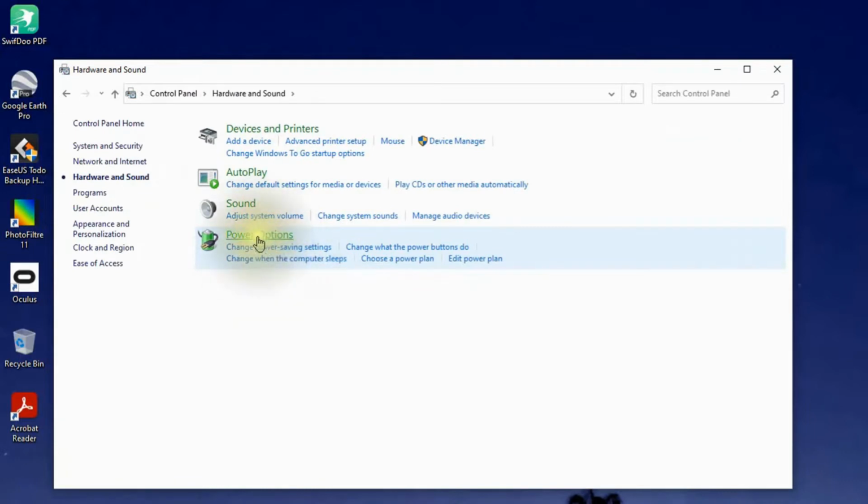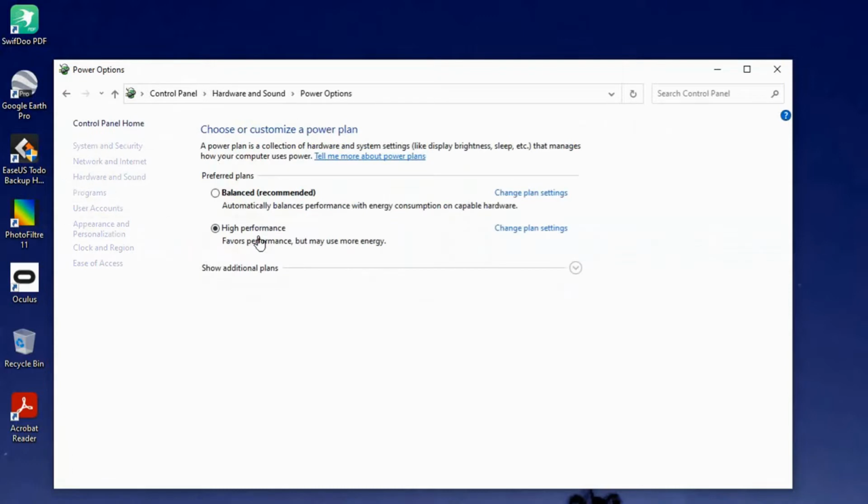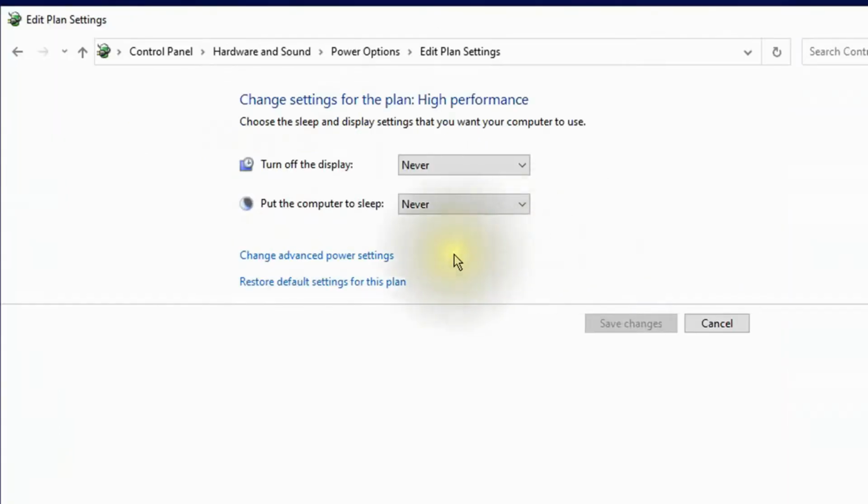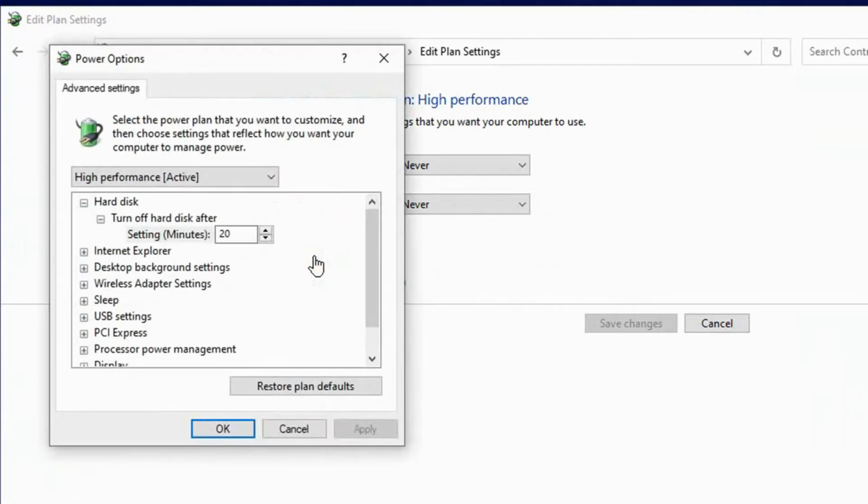Click on Power Options, and then Power Options opens up. Now click on High Performance there. So that option is the one that we want, but then we're going to go into Change Plan Settings. Go ahead and click that, and now go into Change Advanced Plan Settings. So go ahead and click that, and then this window comes up. You see many different options here.